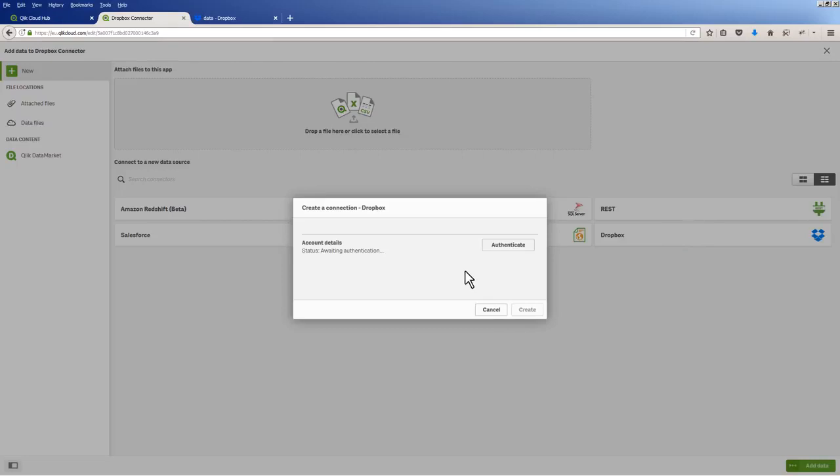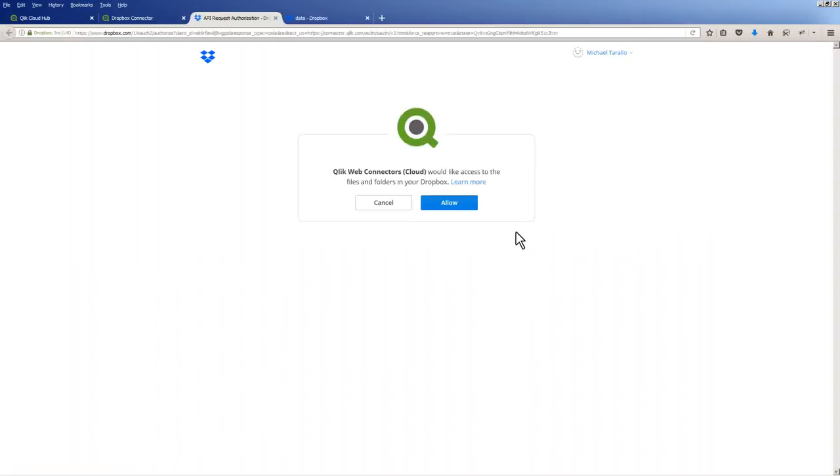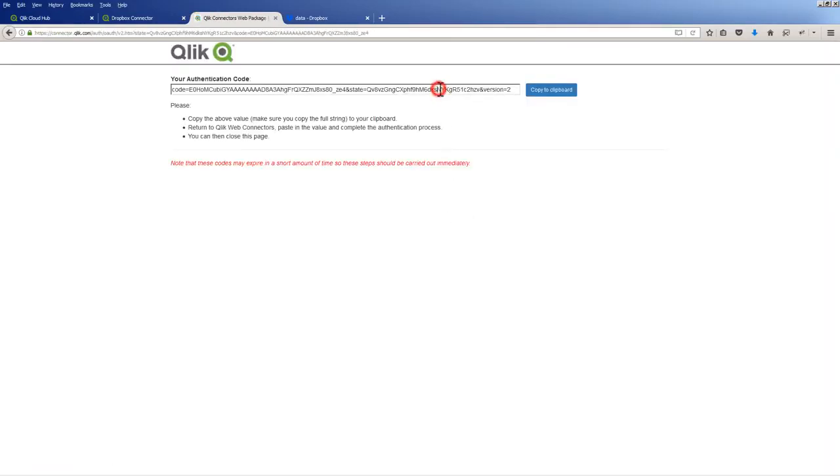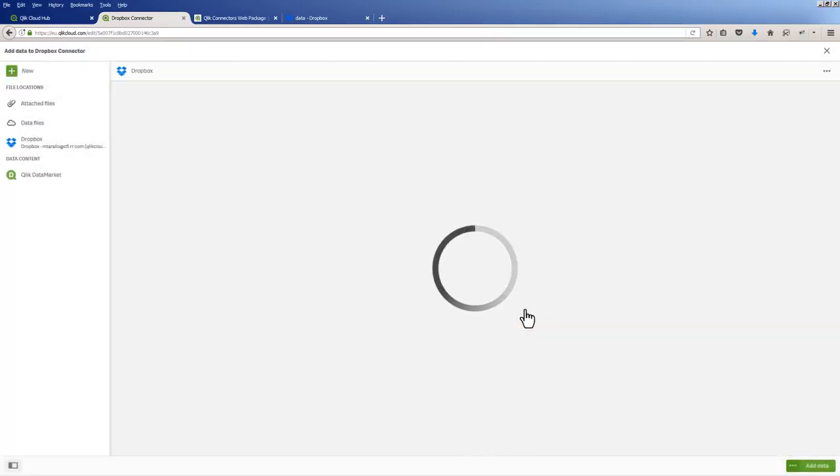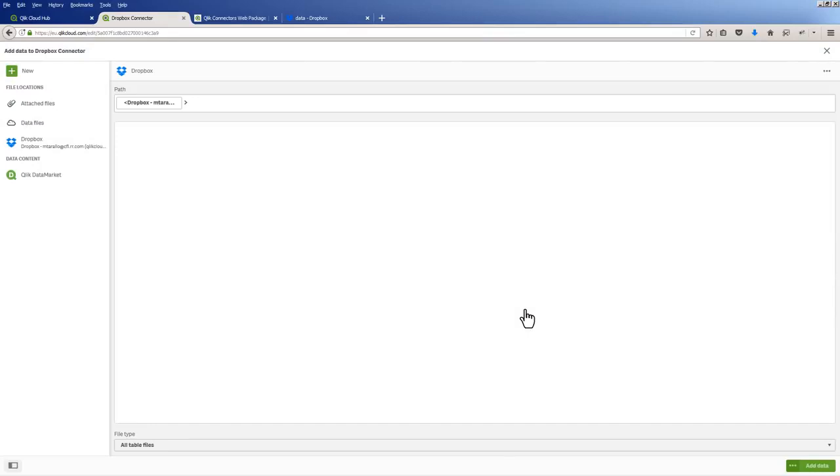Now you're going to see here we allow you to authenticate. Now I'm already logged in on my browser using my credentials, so we just have to allow access. And this uses token authentication. I'm going to copy that token to the clipboard, go back to my connector, paste it in, click verify, and then click create. Now I have authorized access to go to the Dropbox of my choice for my login credentials.